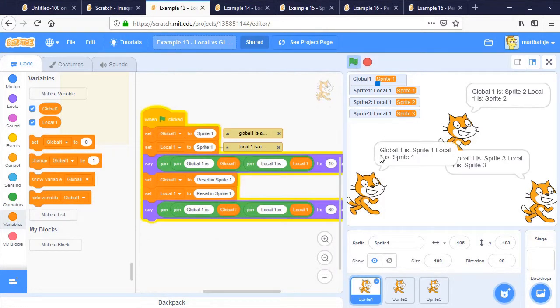So we can see that for sprite 1, global is sprite 1 and local is sprite 1. For sprite 2, global is sprite 2 and local is sprite 2. And for sprite 3, global is sprite 3 and local is sprite 3. Now if we look, after it's done its reset in sprite 1, global is reset in sprite 1 in all 3 of the sprites. Because it's a global variable, when it gets changed in sprite 1 it changes in all 3 places. But the local variable in sprite 1 is set to reset in sprite 1. But in sprite 2, it's just set to sprite 2. In sprite 3, it's just set to sprite 3.